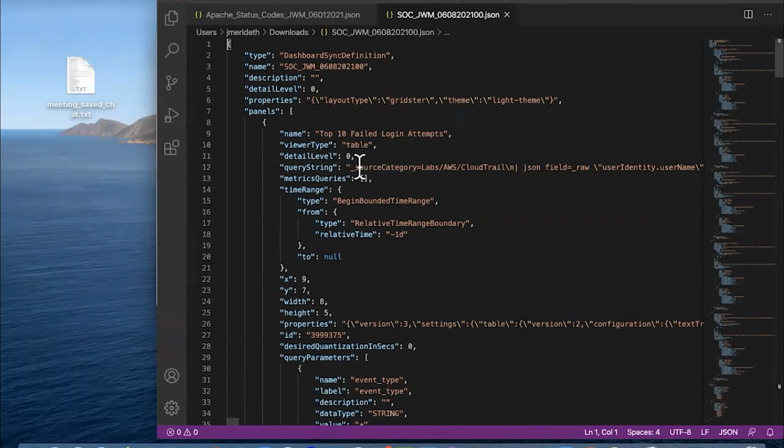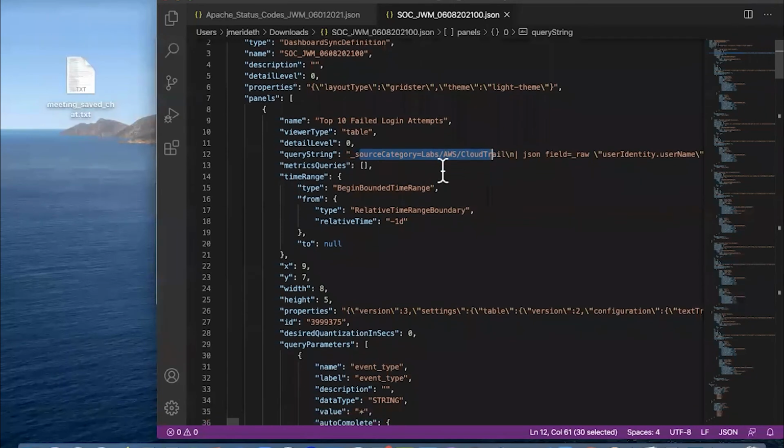There we go. So here in all of our queries that are in this dashboard, it says the source category the data is coming from: lab/AWS/CloudTrail. Now, maybe when you brought in your CloudTrail data, you called it the same thing. But more than likely, you may have called it prod/AWS/CloudTrail or cloud data/AWS/whatever. Bottom line is you're going to have to replace this in all of this file. So this is in multiple occurrences. Every query has this in it. So you've got to do a find and replace. Then you can save it.